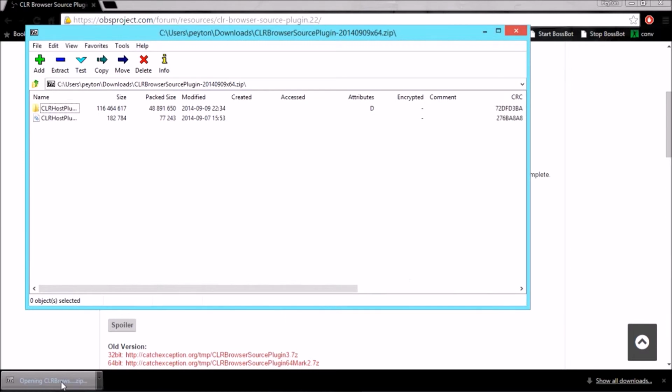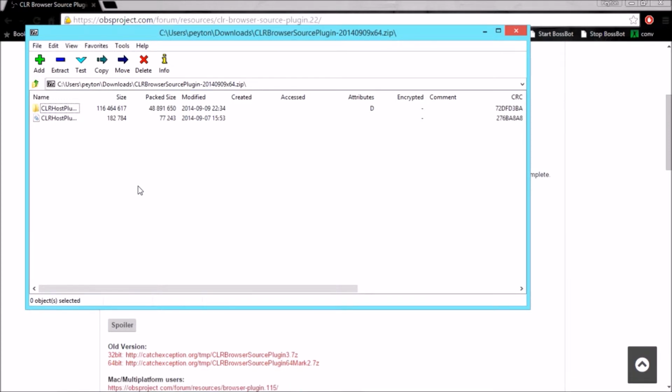Alright. You're going to open that up. Now, you're going to need some kind of unzip software. You need 7-zip, WinZip, something like that. I highly recommend 7-zip because it's free. It doesn't give you that annoying "your trial period has ended, please pay us money" message. 7-zip works just great and it's completely free. So now you're going to have a folder and a file here. Those are what you're going to need to put into the OBS files. So we're going to minimize that for now.